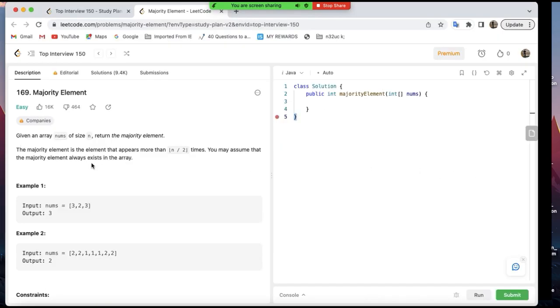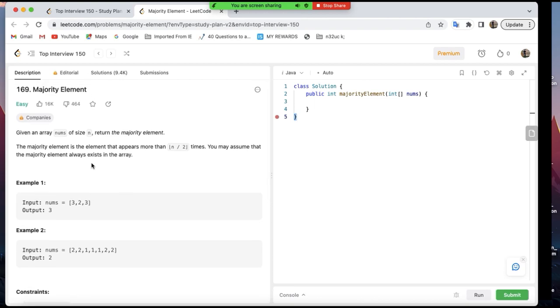The question says that given an array nums of size n, return the majority element. The majority element is the element that appears more than n by 2 of the times. You may assume that majority element always exists. So we don't have to think about the case in which what if the majority element didn't exist. Majority element is there. Okay.